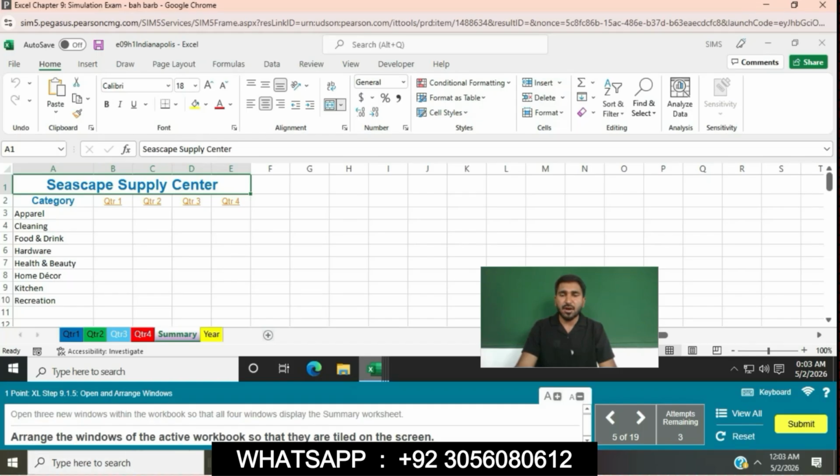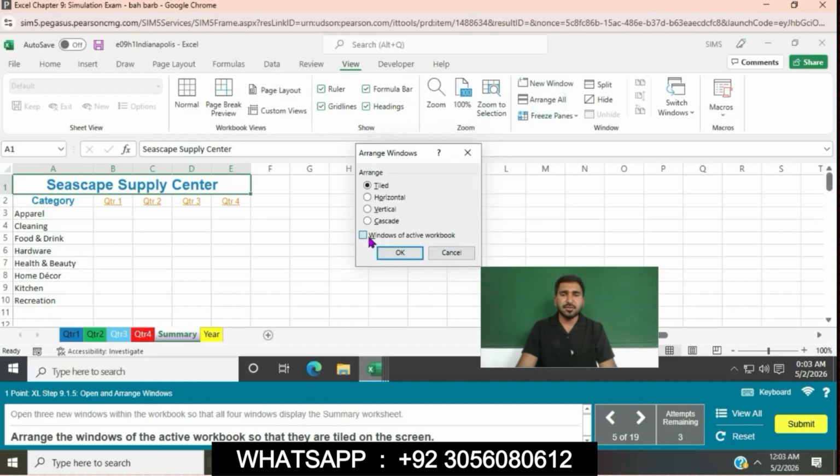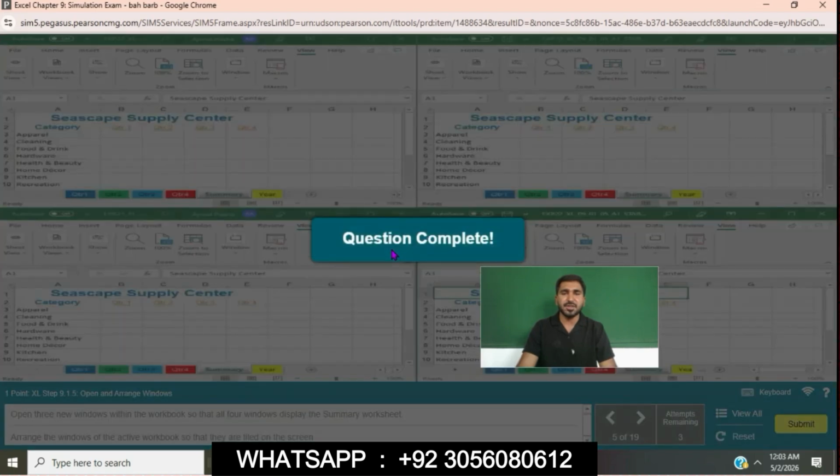Arrange the windows of the active workbook so that they are tiled on the screen. Go to the view tab. In the window group click on arrange all button. So windows of active workbook checkbox, we will click on this checkbox and click on OK button. Question is completed now.